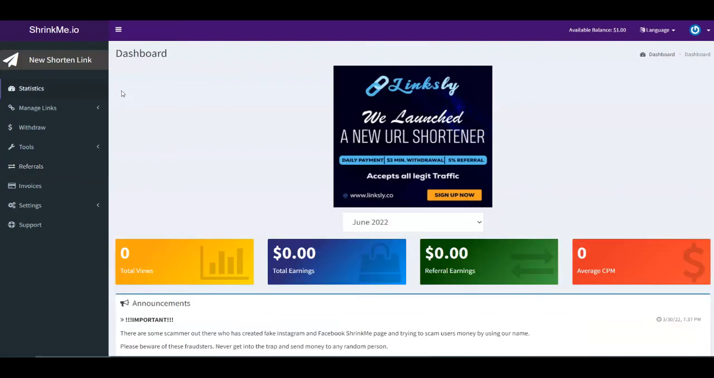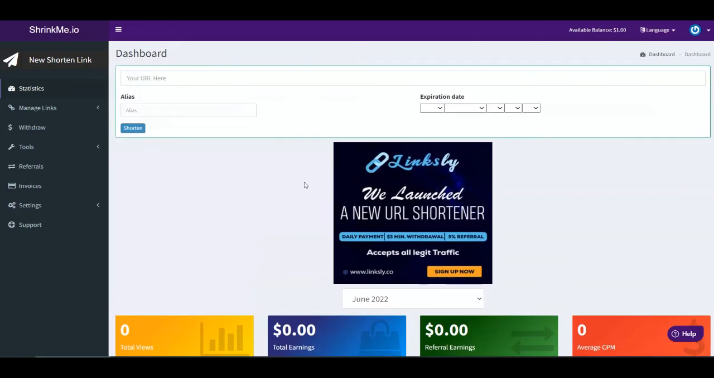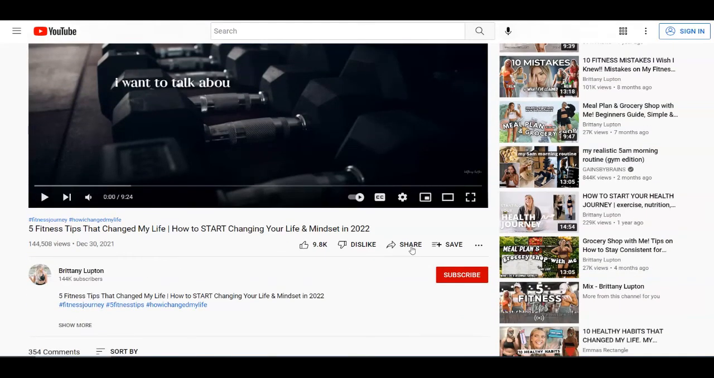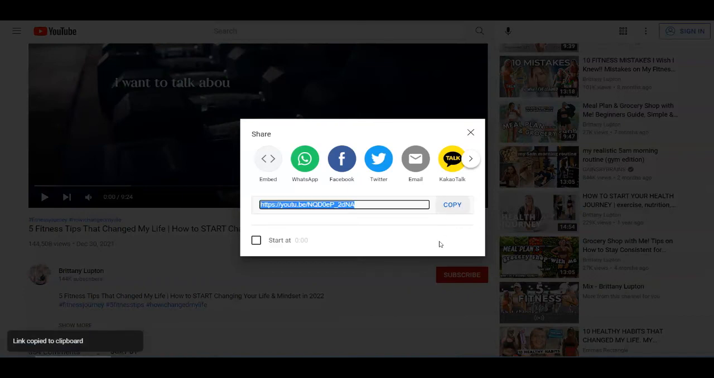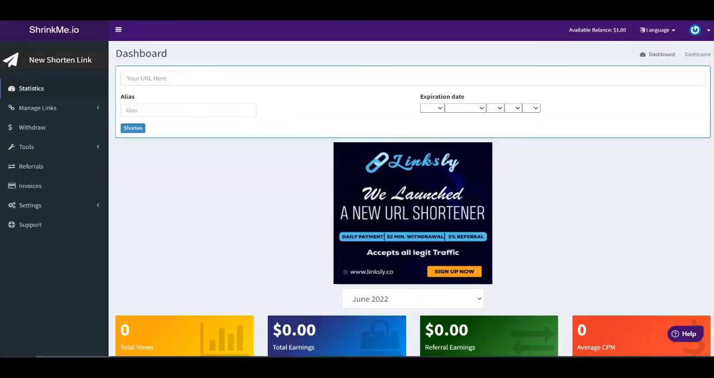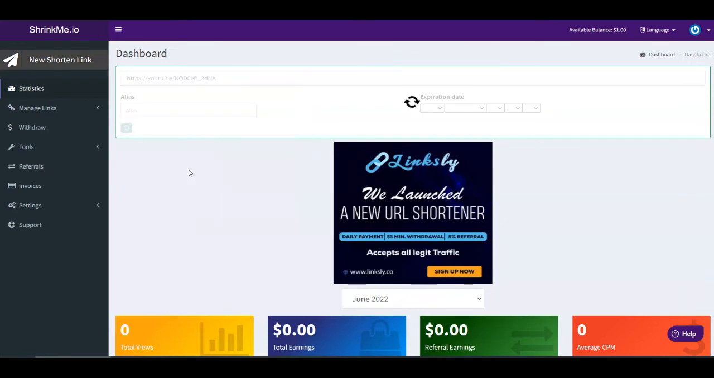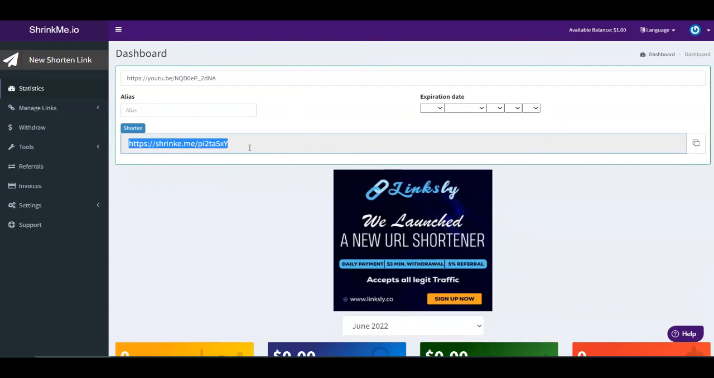And what you need to do is to click on the new shorten link up here. And as you may have guessed, you need to shorten the link of that YouTube video that we opened at the beginning. So you can just go over to that YouTube video, click on the share button, then on the copy button in order to get that URL. And what you need to do next is to go on your dashboard, just paste your URL here and click on shorten. You're going to notice that they are going to give you immediately your ShrinkMe.io link.